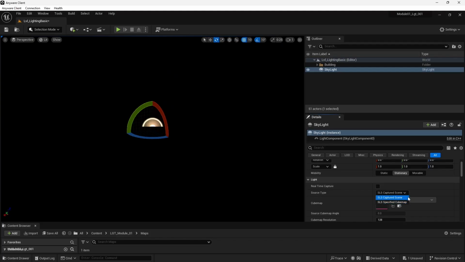The SLS captured scene uses the scene skylight to light up the environment, and currently we don't have any sky system in our scene. And next, the SLS specified cube map uses a specific cube map texture to light up the environment, and the light texture should be an HDRI. Now let's select the second option. Let me add an HDRI here.